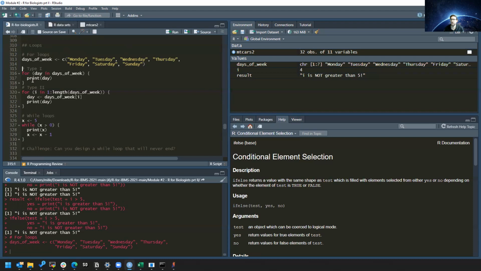Well, we can actually do that using this for loop. For day in days of week, print day. That's the same thing as what I just said. We're going to go through every element in this vector, and we're going to print it, every day in the days of the week, and print it. For day in days of week, print day.